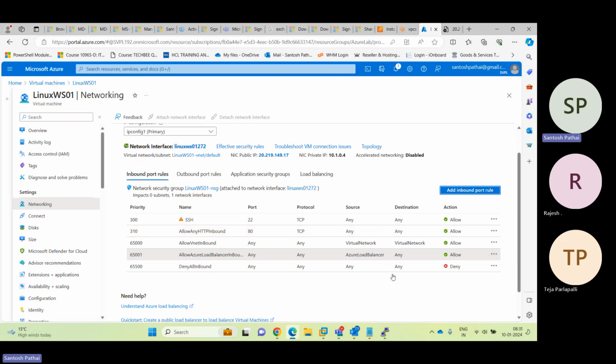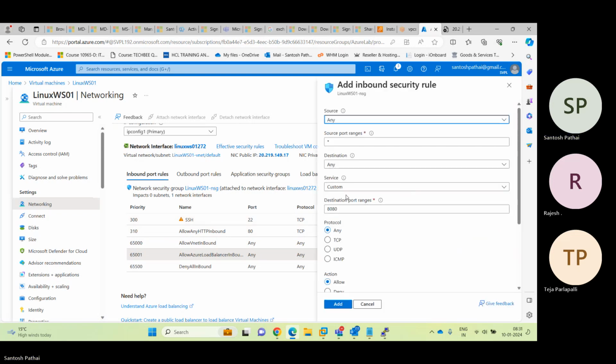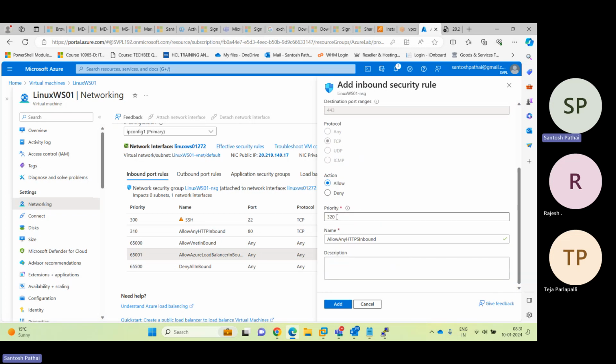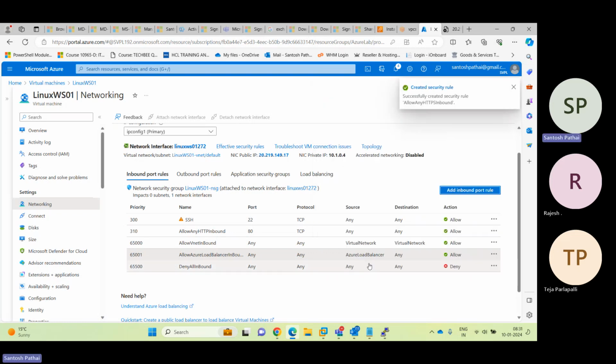I'm going to add the HTTPS service also. So let's add an inbound port rule. Again, I'll select service as HTTPS. Port number is 443. Source and destination IP address is any. Protocol is TCP. Action is allow. Priority will be 320, and it is going to allow HTTPS inbound traffic. We'll add. So we have added the rule. So we have added the HTTP and HTTPS traffic.